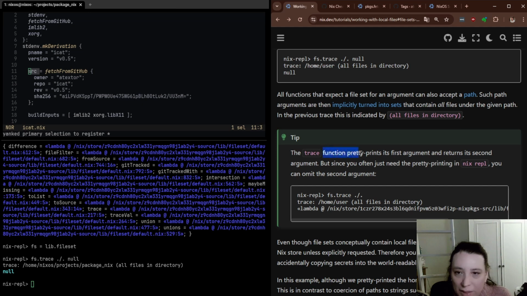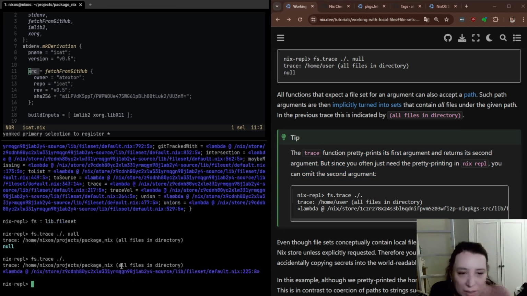The trace function pretty prints its first argument and returns its second argument, but since you often just need the pretty printing in Nix REPL, you can omit the second argument. I see, just like the Nix trace in packages or built-ins, it's going to return the second argument.